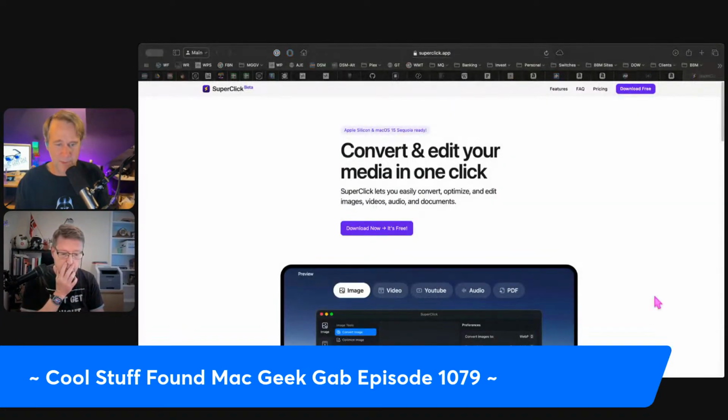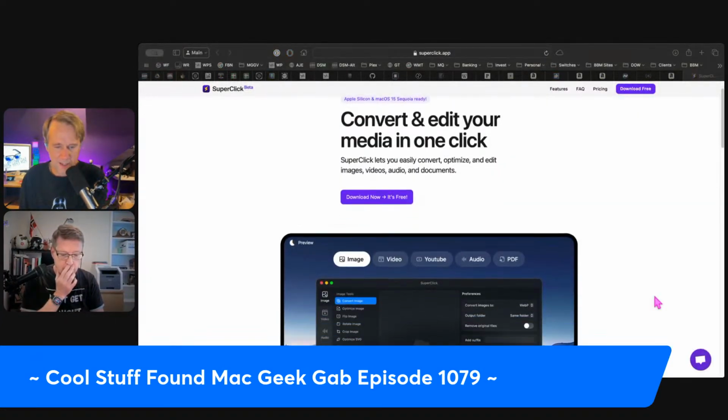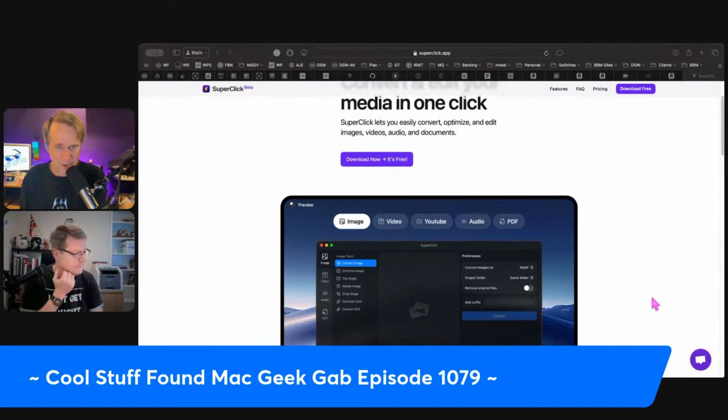Yeah. On the subject of clicking, Mark M has a suggestion for a Cool Stuff Found called SuperClick, and this is a piece of software. It sits in the menu bar, and it converts, optimizes, and edits images, videos, audio, and documents at superclick.app. It is free while in beta, and it's just your kind of all-in-one converter.